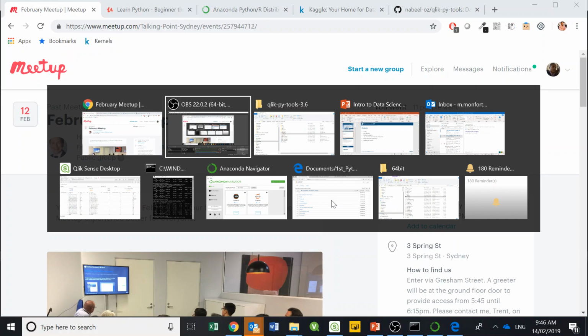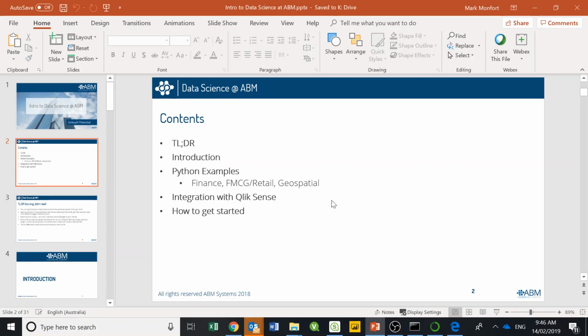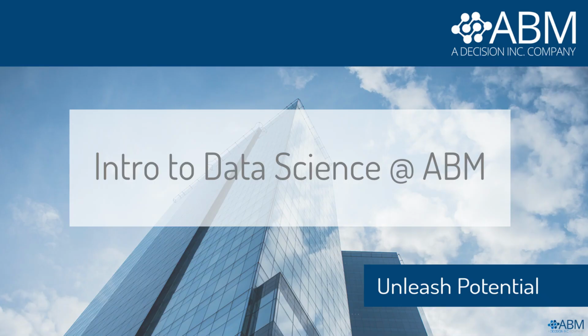But what I wanted to do was go through the presentation that we actually went through on the day with the clients and other users of Qlik. So whether you're a client of ABM, just a user of Qlik, or from anywhere else, and just are interested in what Qlik is doing and how data science tools work with that, and what we're doing here at ABM, this is a good talk for you guys to have a look at.